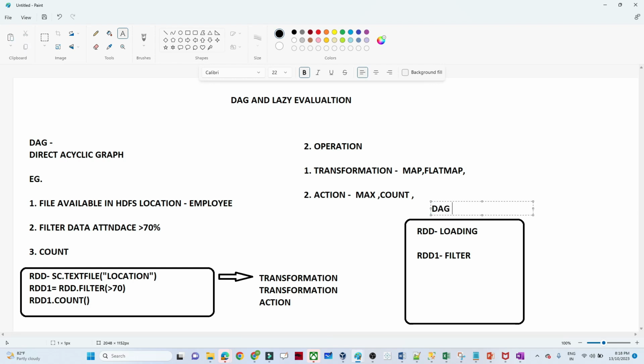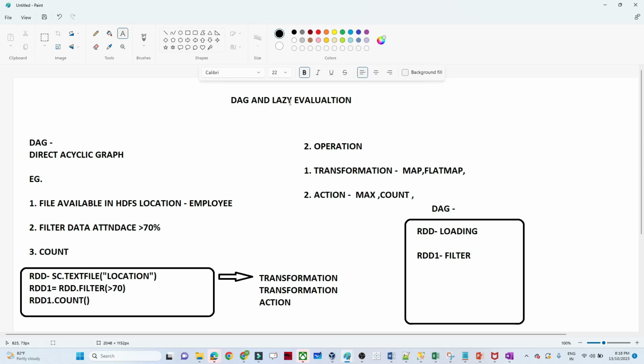And this graph is nothing but a DAG, what we call a directed acyclic graph. This is the graph through which we know how the execution will happen. That's why we call it a DAG. Now what is lazy evaluation? Lazy evaluation means that until and unless you call an action, execution will not happen. That is why we call Spark lazily evaluated. I hope you got it. DAG is a directed acyclic graph. Whenever you have any transformation, the execution will not happen, but Spark creates a graph, and on that graph all the execution plan is mentioned order-wise. So that we call a DAG.